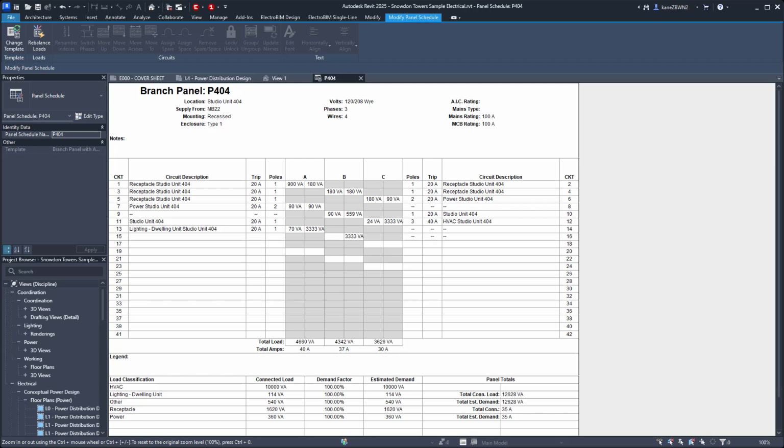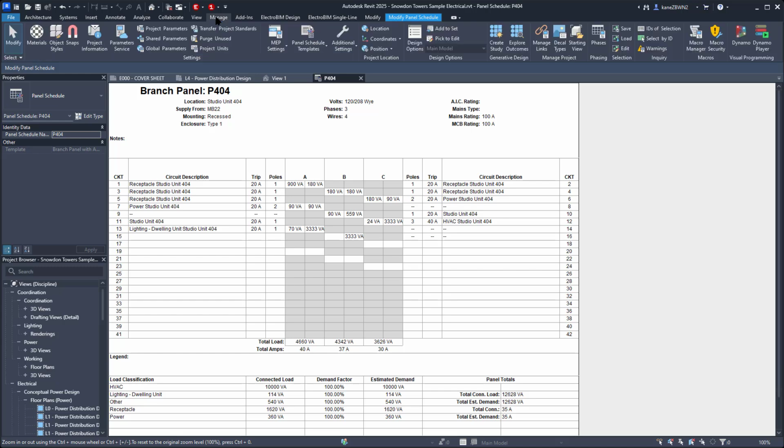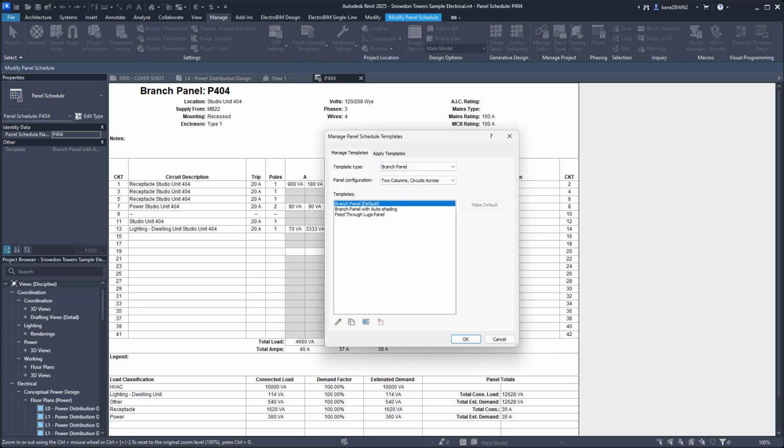With that out of the way, let's just do a quick run-through of how to crack these templates open and how to apply the changes we make. Then we can get into some more detail. If we go to the Manage ribbon, there's a Panel Schedule Templates dropdown, which has the Manage Templates and Edit a Template commands. We'll start by looking at Manage Templates. We'll focus on this first tab for now. We'll get to the second one later.